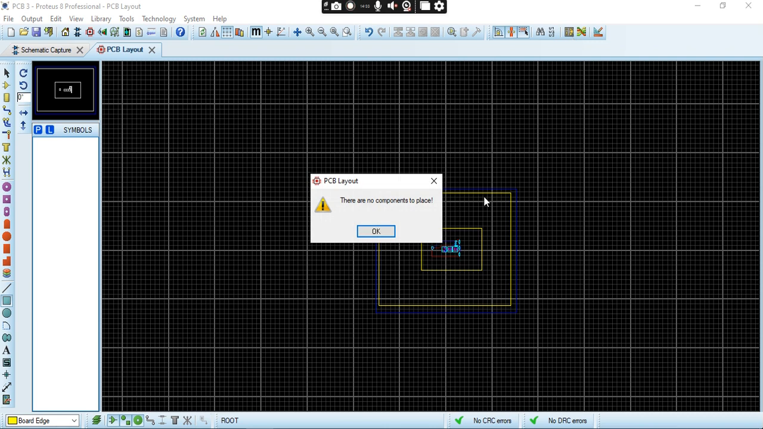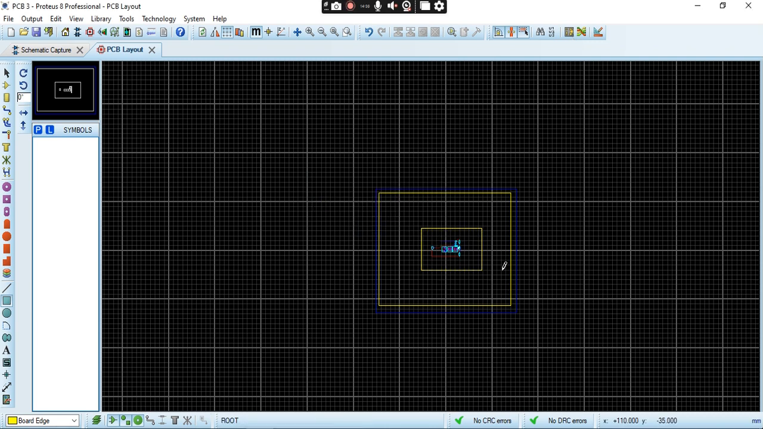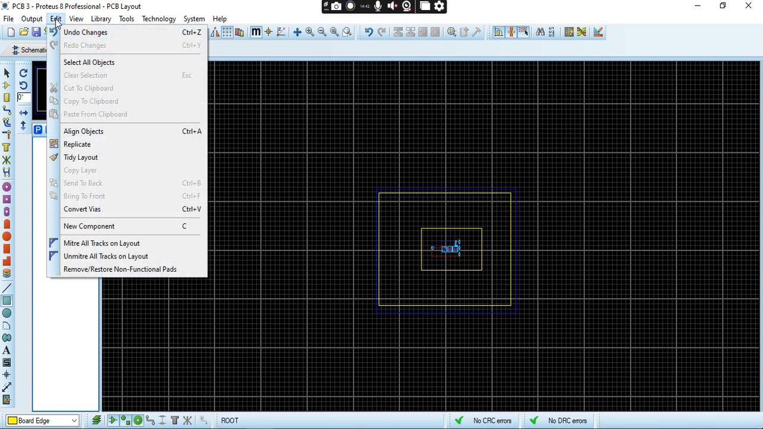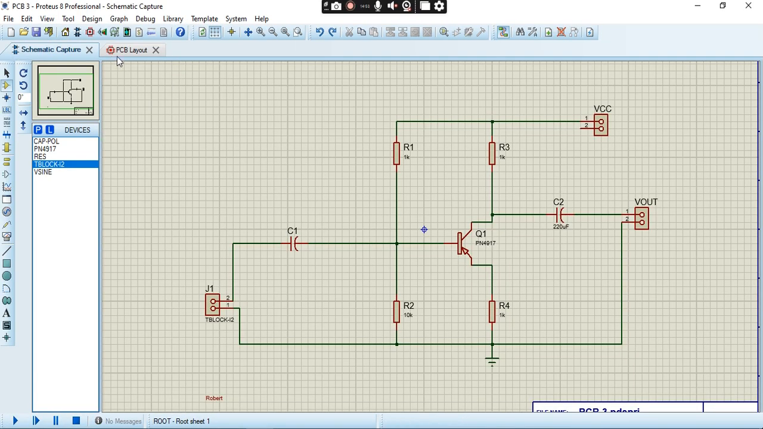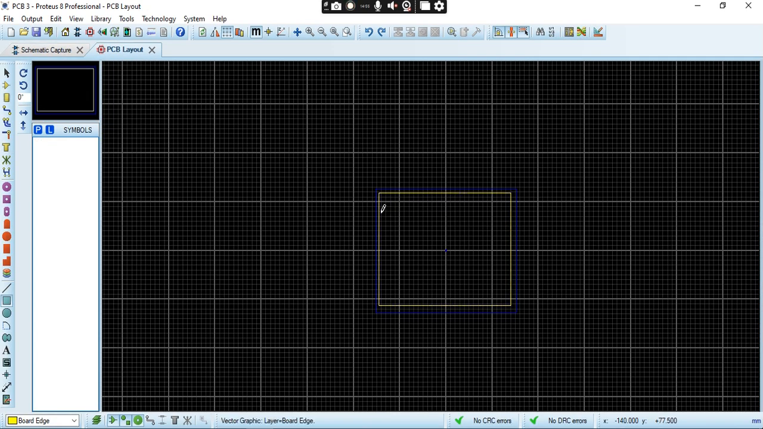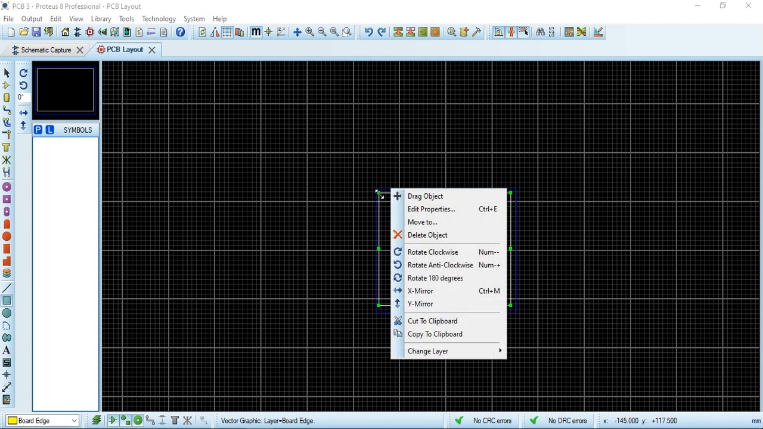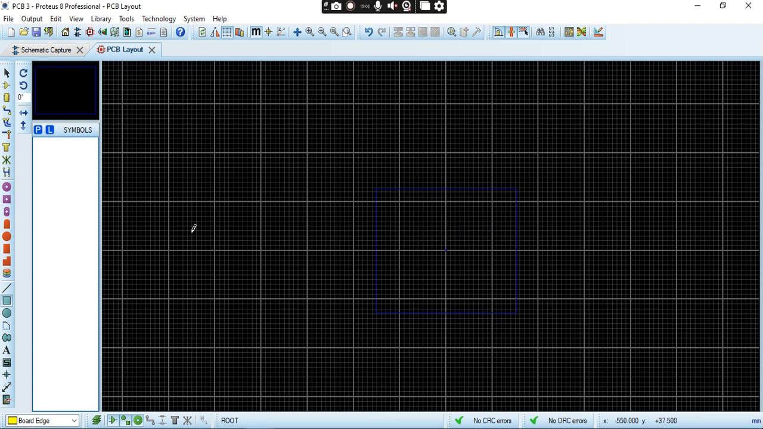Once I clicked on the auto placer, let me see if we can undo everything that we have done. Edit, undo changes. Let's see if we can repeat everything. Okay, so we'll go back to our PCB. Escape. Okay, delete object. Good. So now we are back. So let's repeat the PCB drawing once and for all.